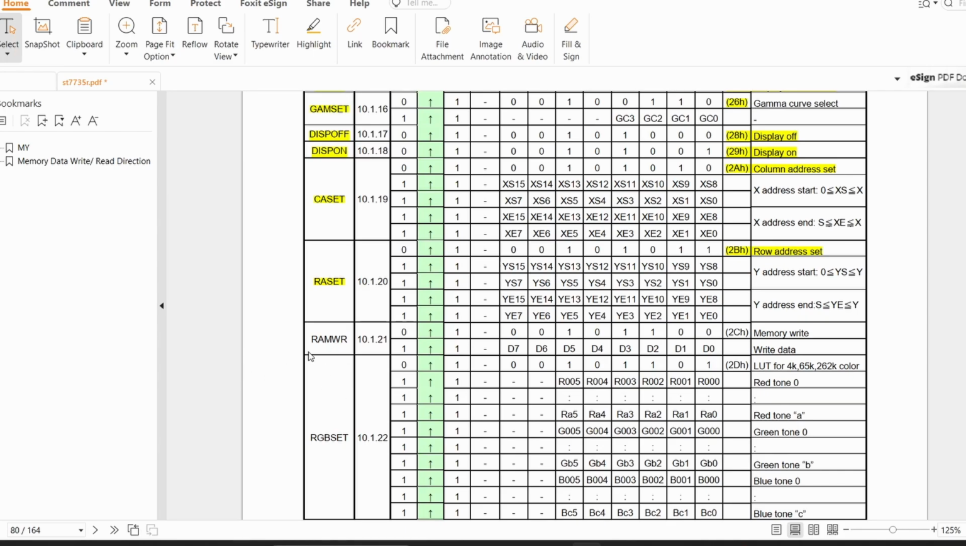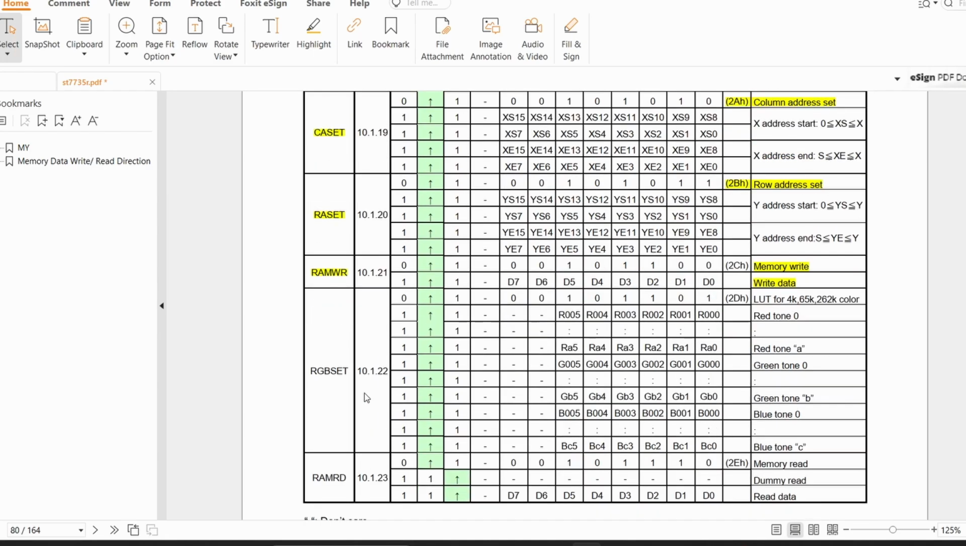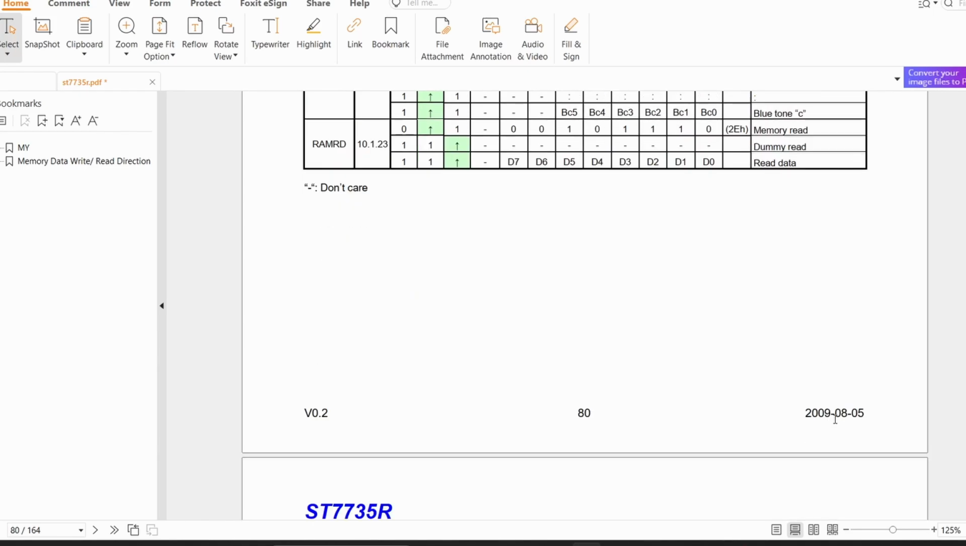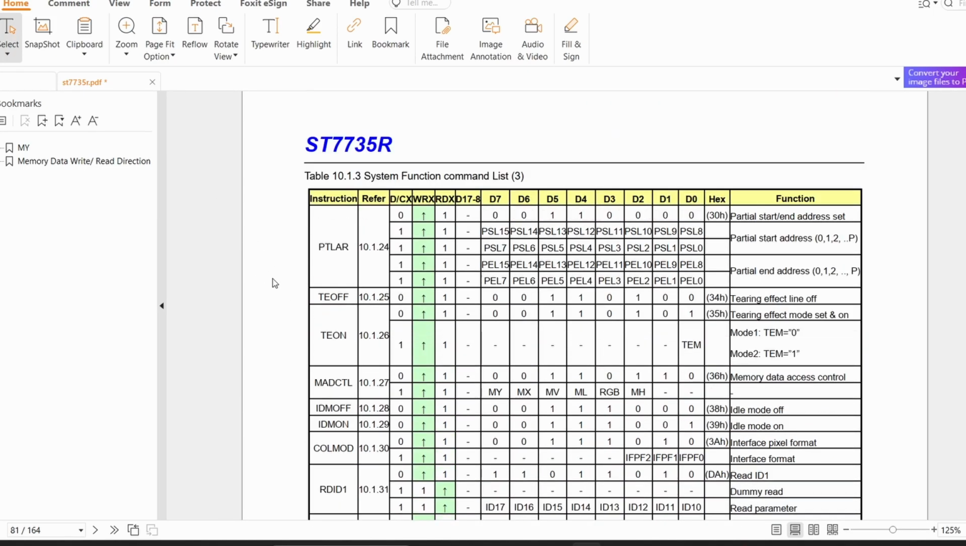Now coming over here, RAM write, that is memory write. The data we want to write is what we have to send. Then RGB set, the LUT for 4K, 65K and 262K colors. Then RAM read, memory read, dummy read and read data. Then partial start address set and partial end address set, which we can set from this command.